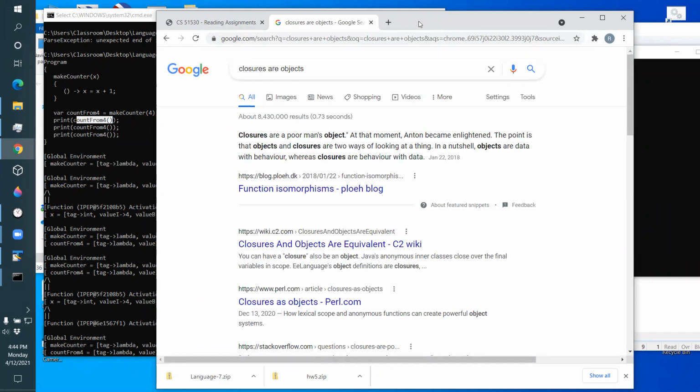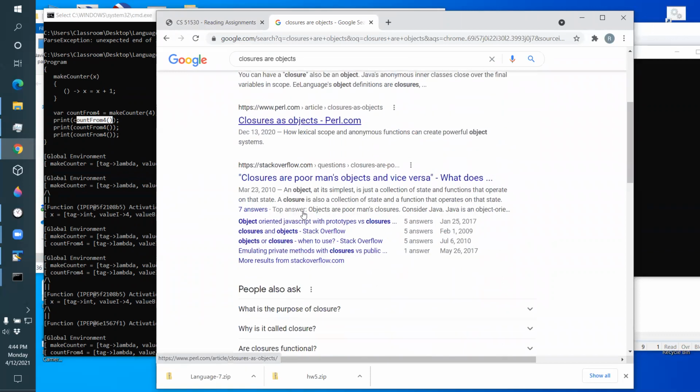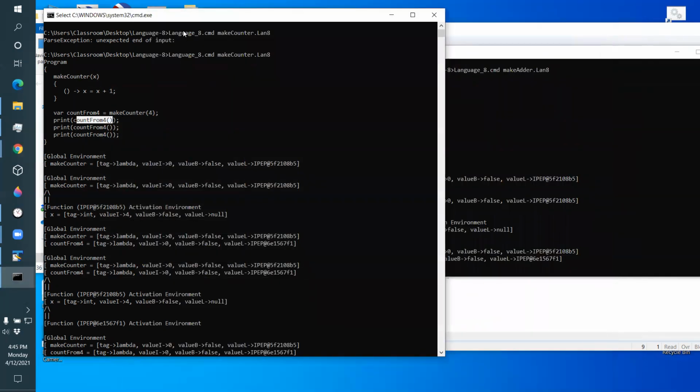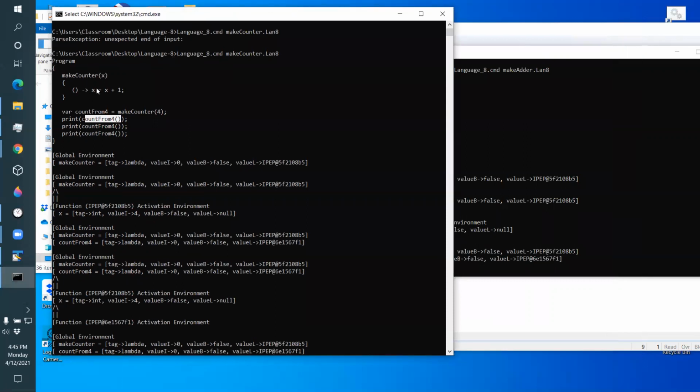Closures are a poor man's object and objects are a poor man's closure. There's this duality between closures and object-oriented programming. Closures and objects are equivalent. This make counter example shows that you can take a variable and hide it in a closure and then modify it. But only the functions that are part of the closure can modify it. So x is acting like a private variable inside of a closure, inside of an object.